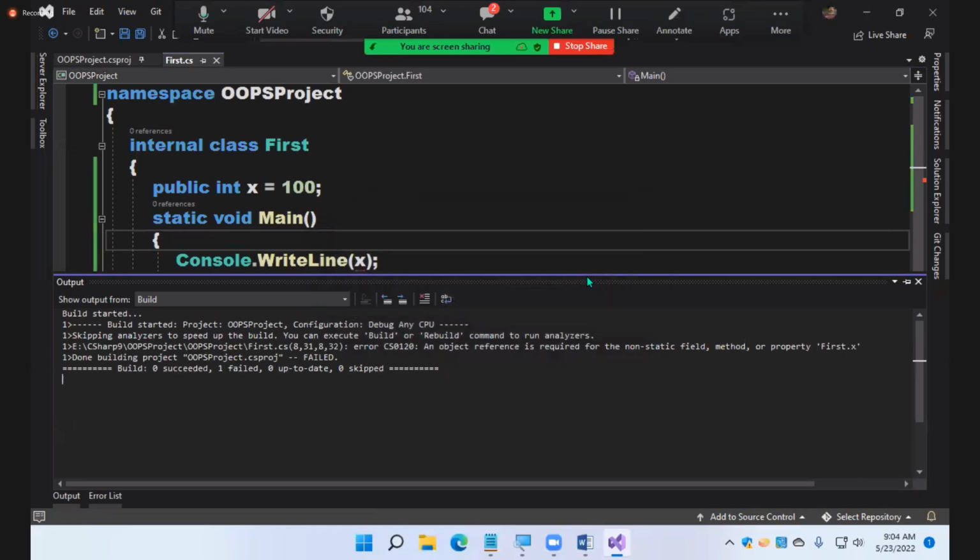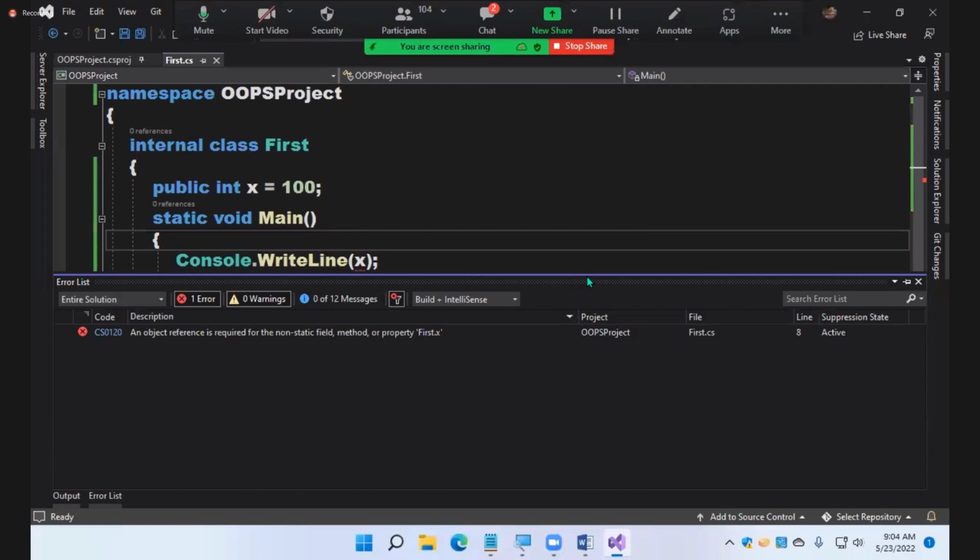Why not possible? Listen. Every member of a class, if it is non-static, can be accessed from the main method only by using an instance of the class. Is the point clear? I repeat, every non-static member of the class can be accessed from the main method only by using an instance of the class. Why, sir? Why do I require an instance? Because without instance creation, memory is not allocated for the x.